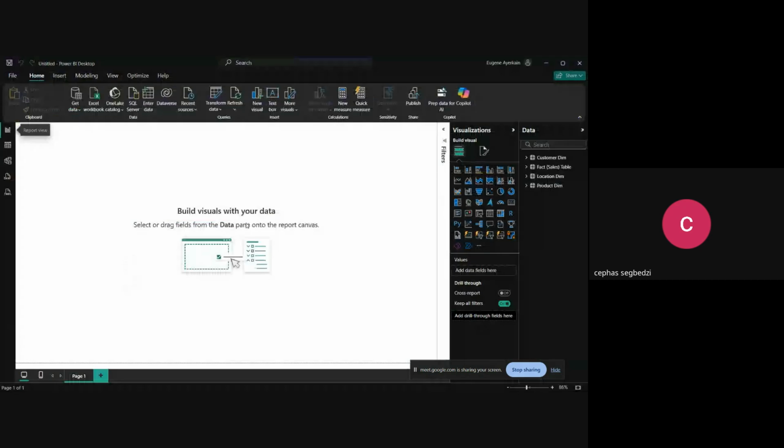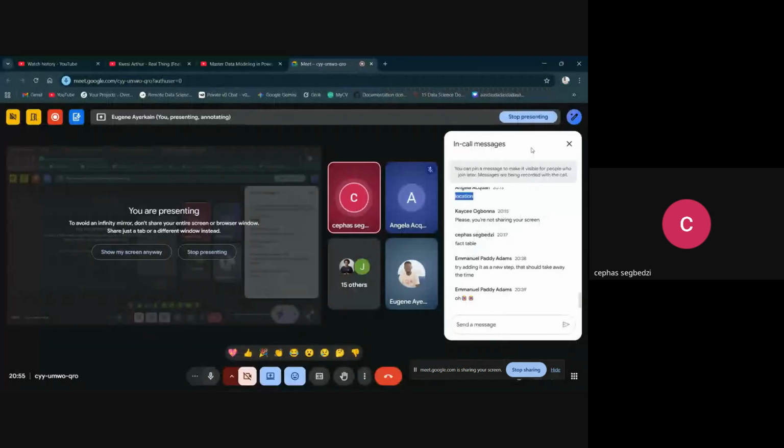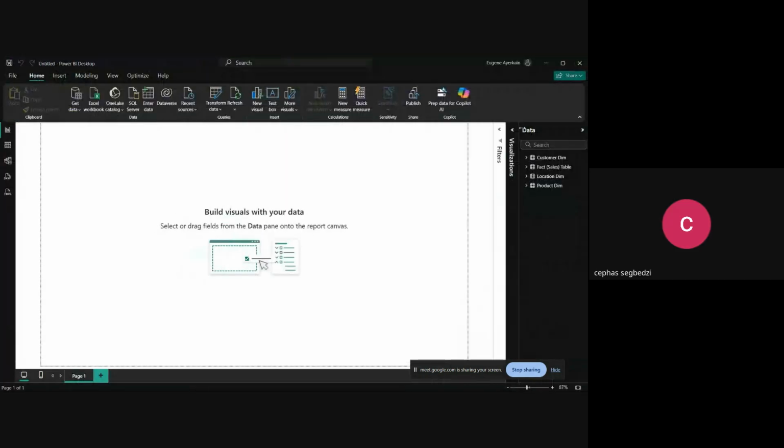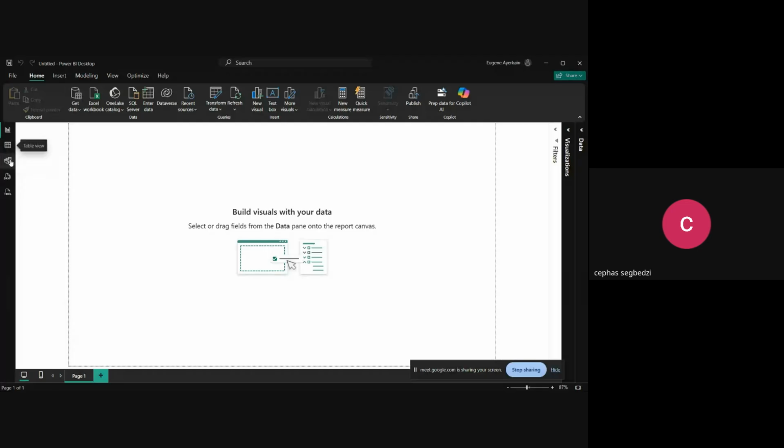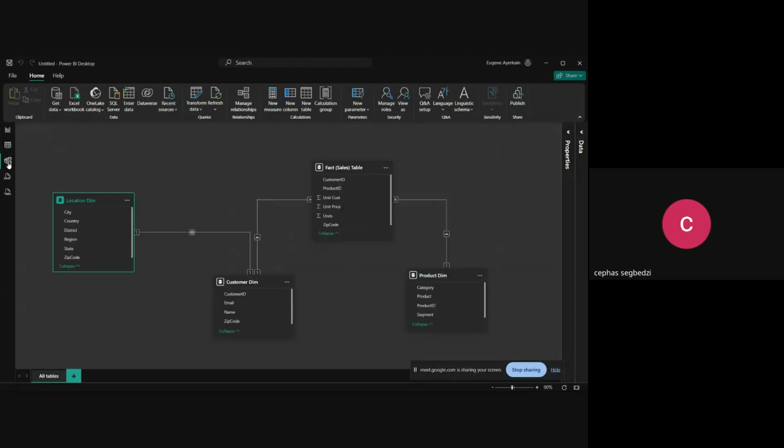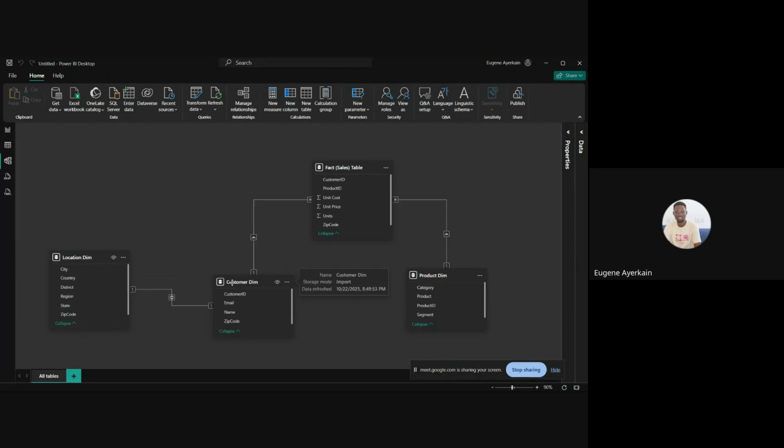Was that Cephas? Please, why didn't you relate location to the fact sales table directly? Location has to deal with the customer. Now, what we could have done is to actually combine. So when we're doing the customer dimension, we would have included city, country, and so on. We could have done that because it's all information that has to do with the customer.